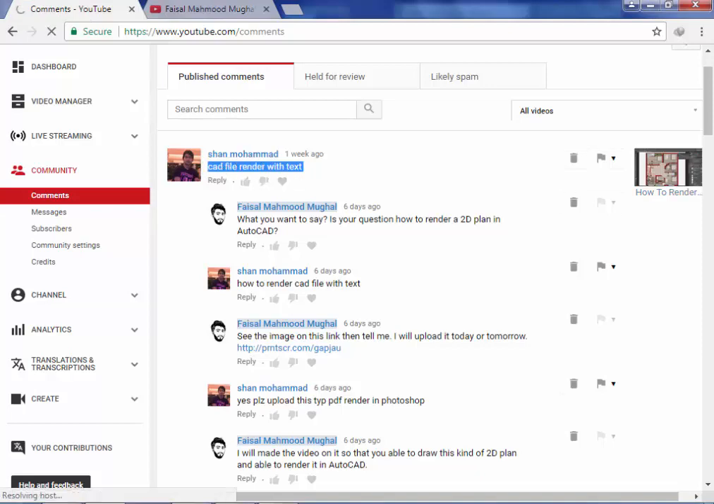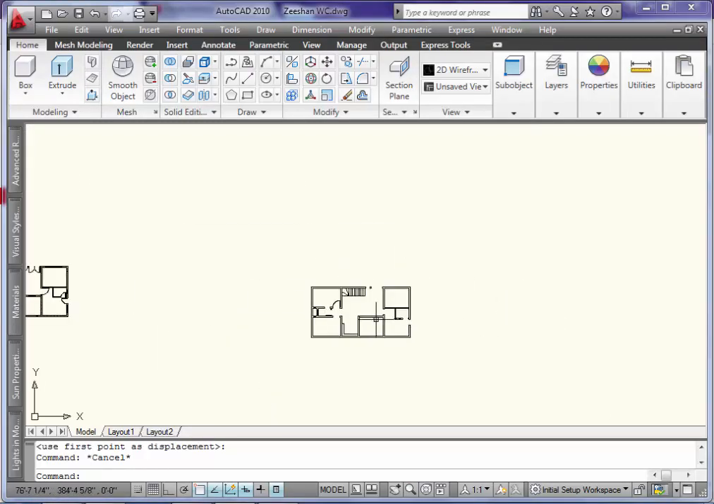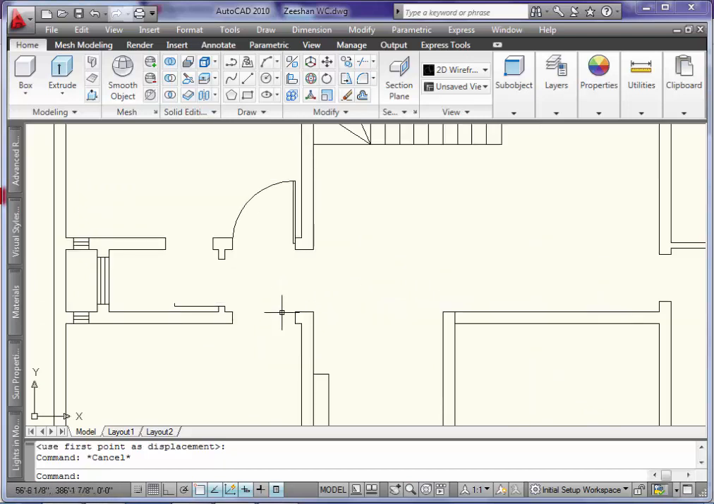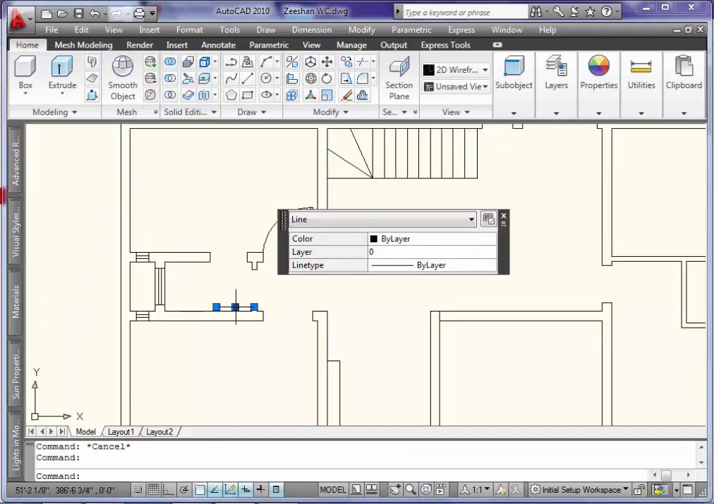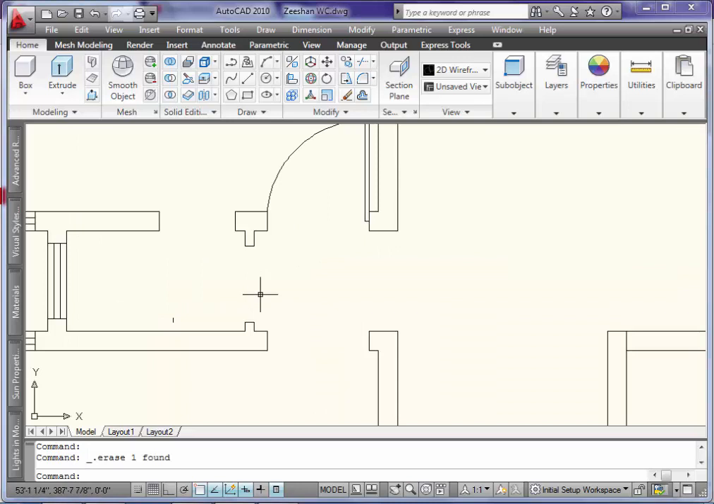I am going to make this 2D drawing at the request of my friend Shan Muhammad. So come towards AutoCAD, and here I have a 2D drawing. Now I will show you how I apply doors.